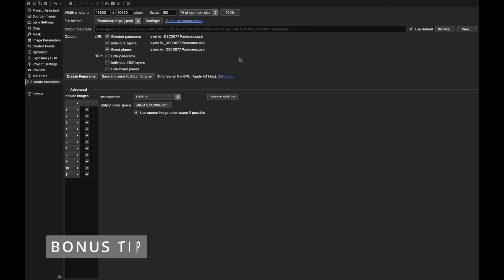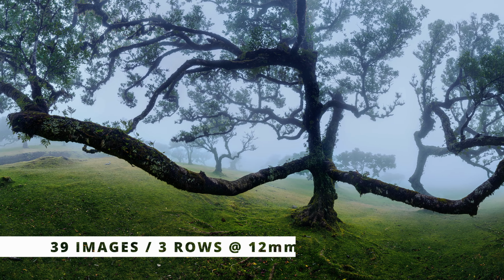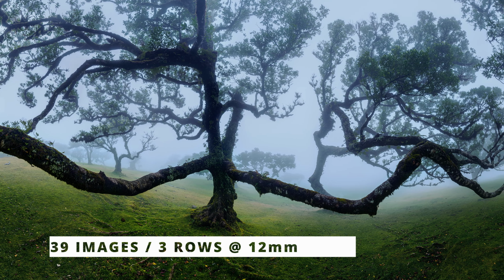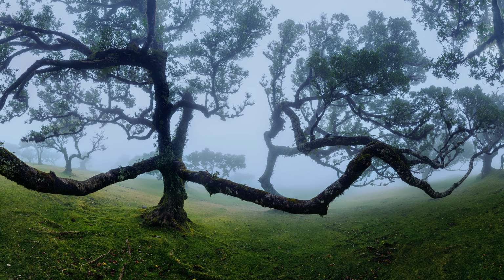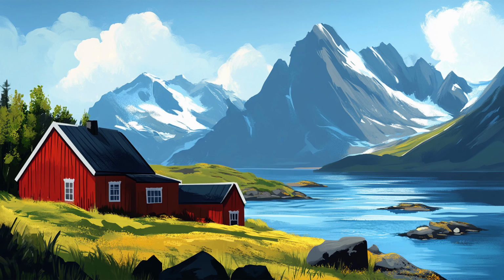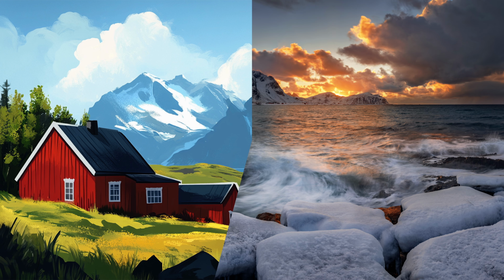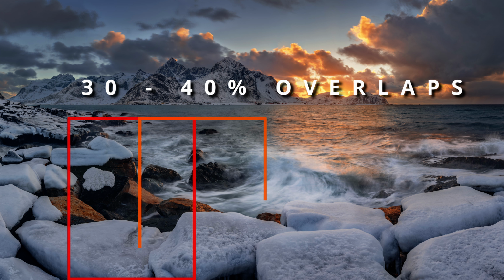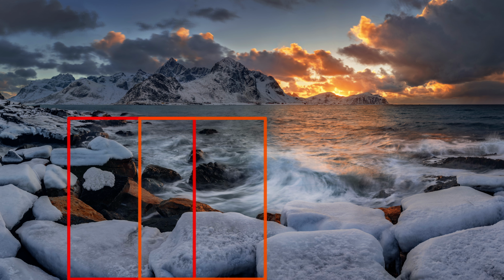And now for the bonus tip. When shooting with ultra-wide lenses, especially focal lengths between 12 to 16mm on full-frame cameras, it's essential to be aware of edge distortion. This distortion becomes more pronounced in multi-row panoramas, where the camera is tilted sharply upward or downward between rows. To minimize these issues, we ensure overlaps of 30 to 40% between frames.